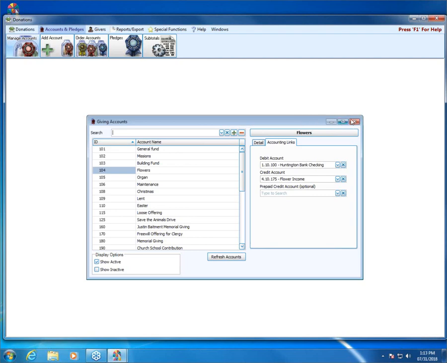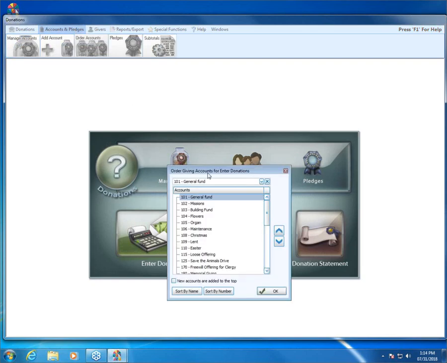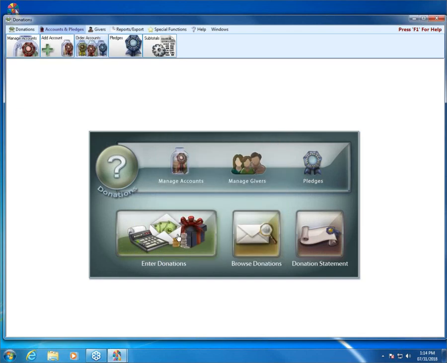Let me go ahead and close out of this window. The next thing I want to show you is pretty handy. It's under Order Accounts. So back up here at the top under Accounts and Pledges, if you hit Order Accounts, it's going to take you to this little window. This is the screen where you set the order you want the giving accounts to appear in when you're entering donations. Let me show you exactly what I mean.